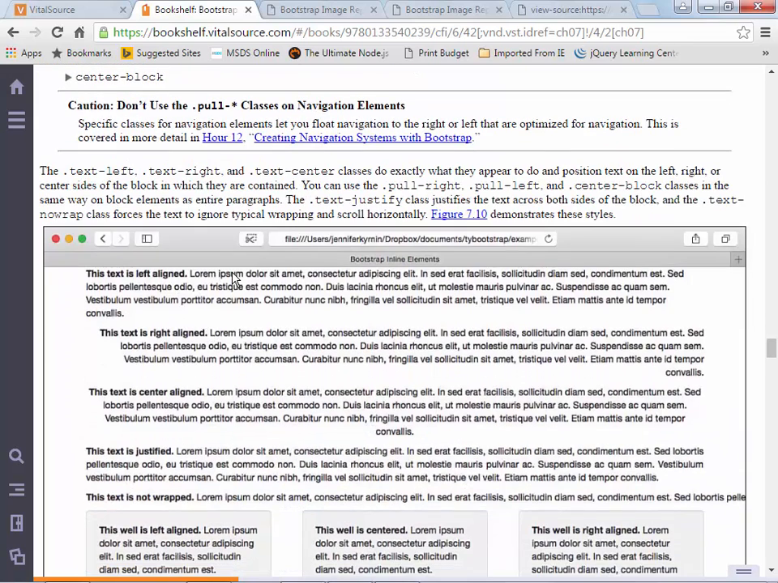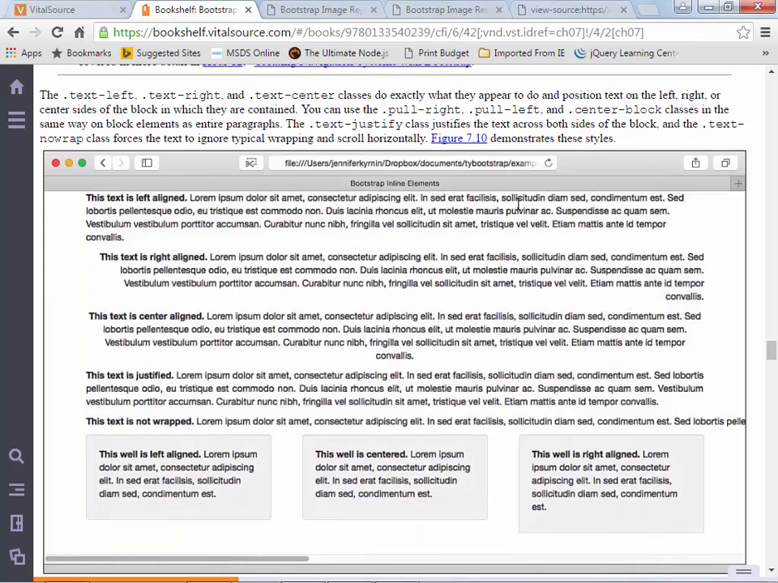This is one of the reasons that I chose this text, is I like the fact that the author talks about something and then she demonstrates it. As it says, they do exactly what they appear to do and position text on the left, right, or center, and they show you some pull right and pull left examples also.